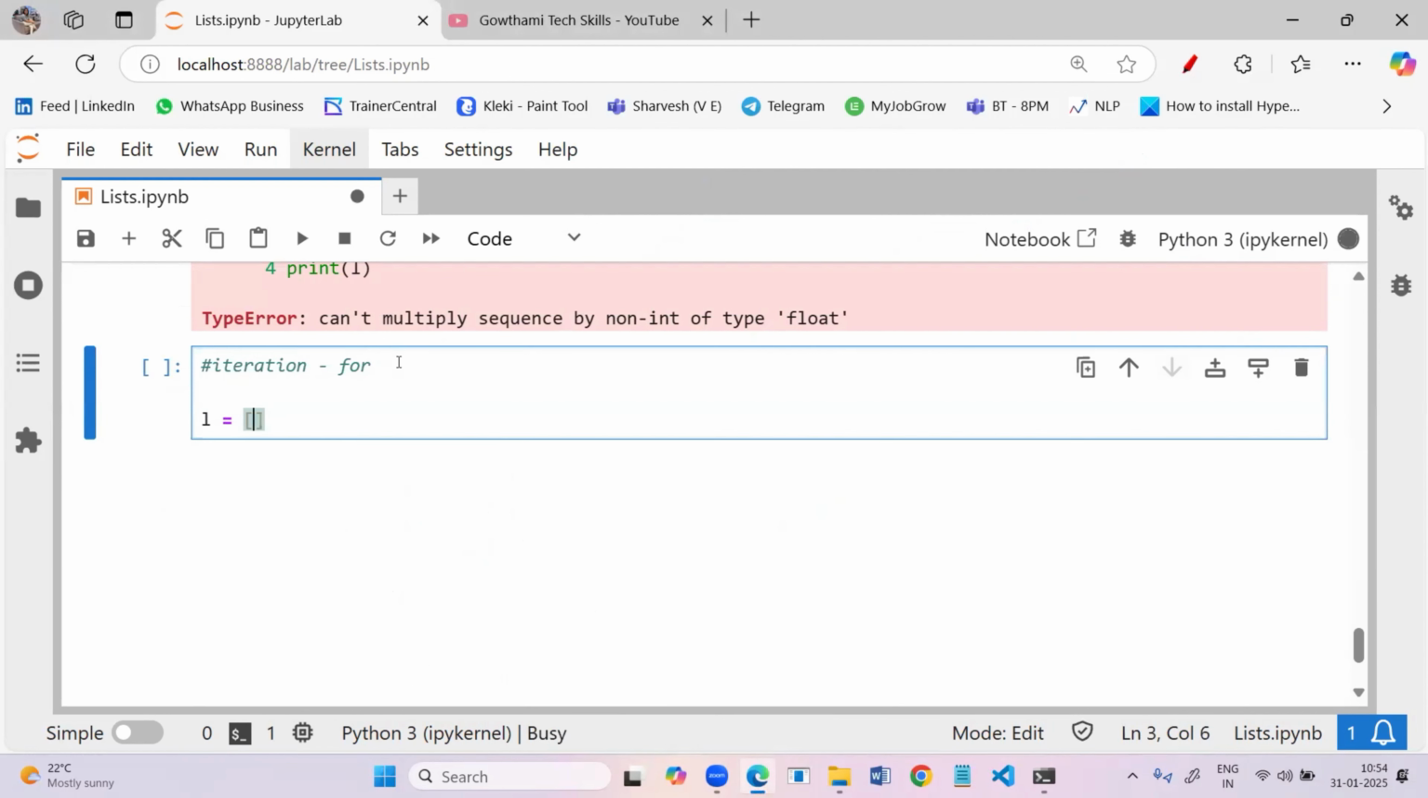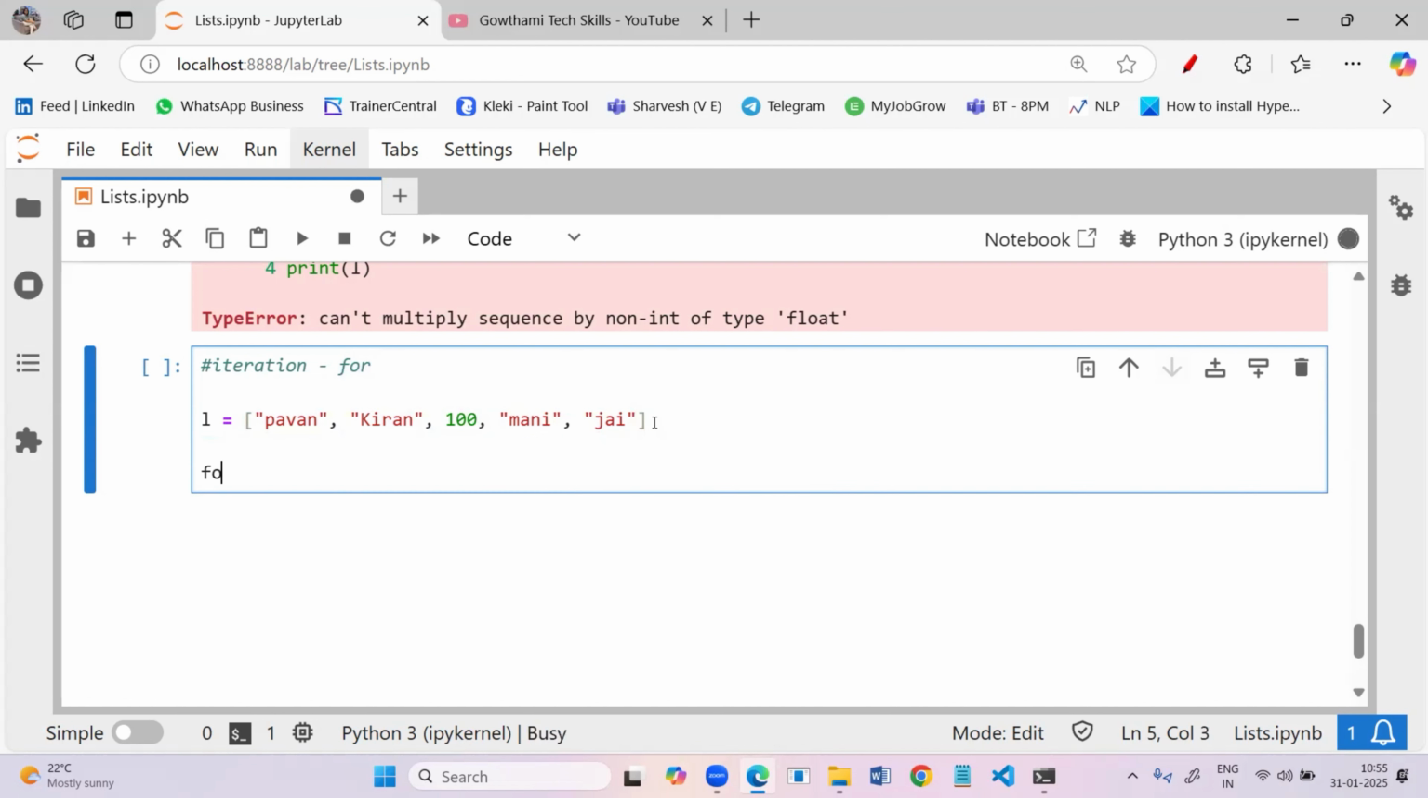Create an L variable. I'm going to pass some values like this: Pavan, then Kiran, then the value 100, then the value money, then I'm just giving Jai. So how many values does it have? 5 values. So this for loop will run 5 times. Let's write the syntax: for I in L variable.